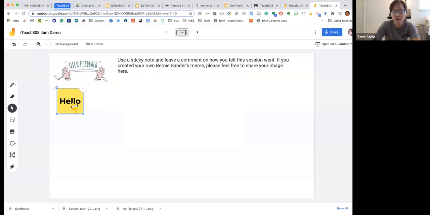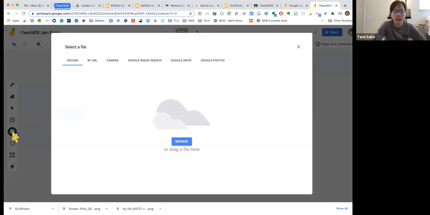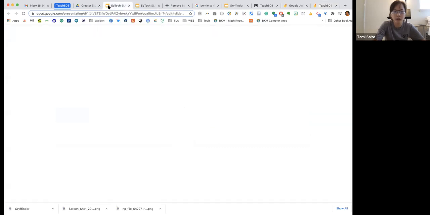So this is one of your sticky notes. And then with the arrow tool, you can go ahead and move the sticky notes wherever you want on the Jamboard. The next one is to add an image. So over here, clicking on the image, you can upload. You can also do it by URL, a camera, a Google image search, from your Google Drive, or from your Google Photos.